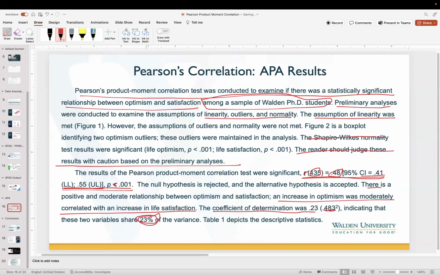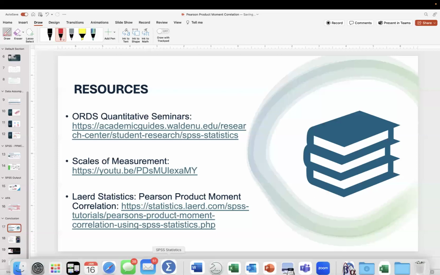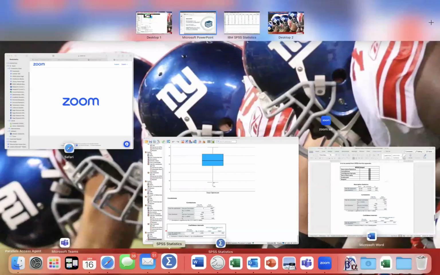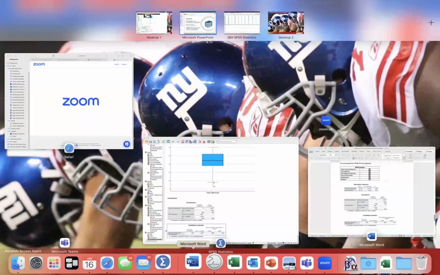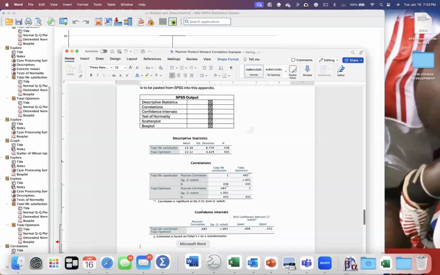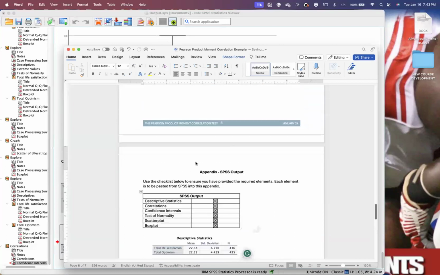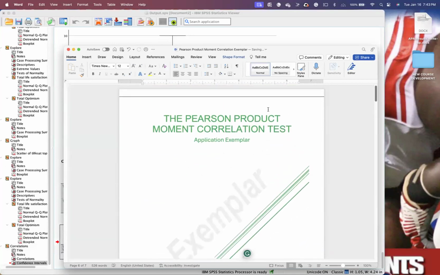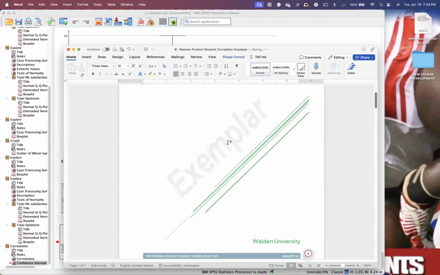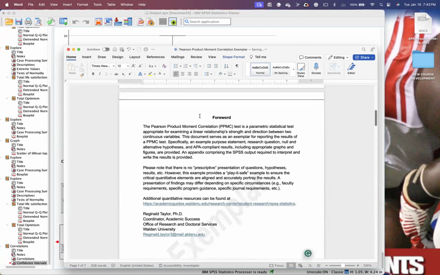Now, what I want to do is move to one other document here that kind of ties it together. And you're going to get a copy of this, okay? I'm just calling it a Pearson product moment correlation test application exemplar. And here's just a foreword telling you what this document contains.